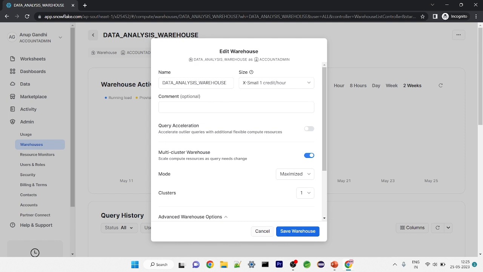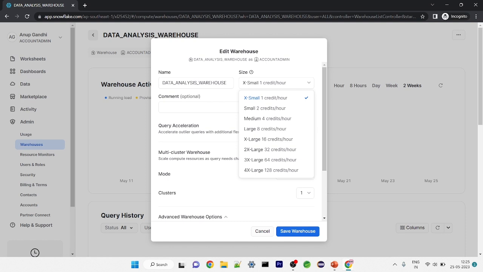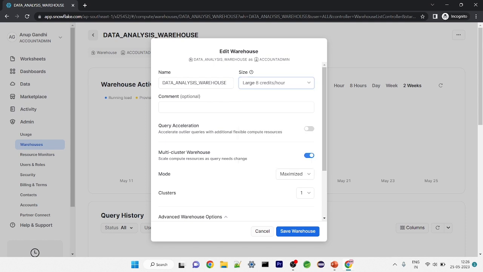So this box opens up right in front of my screen. So here, what do I want to do? I want to have this warehouse the size of large, and I want to enable the multi-clustering feature. So first let's play with the size. Once I click on size, I get this drop down. From here I can choose large. Okay, so we have altered the size.